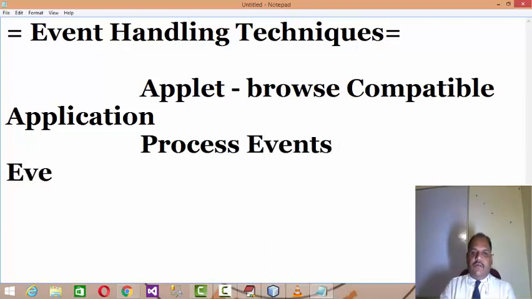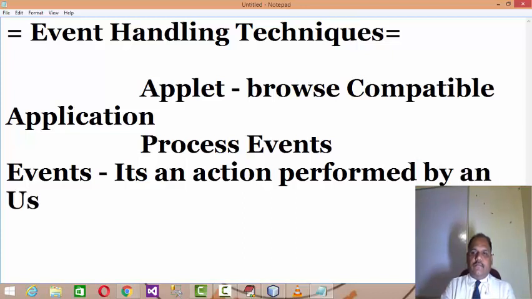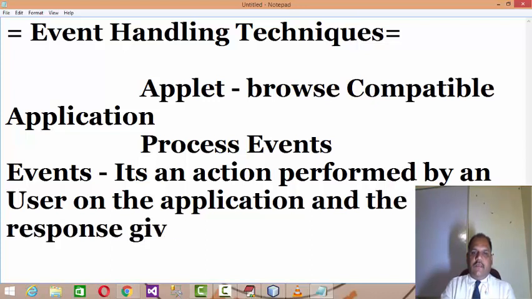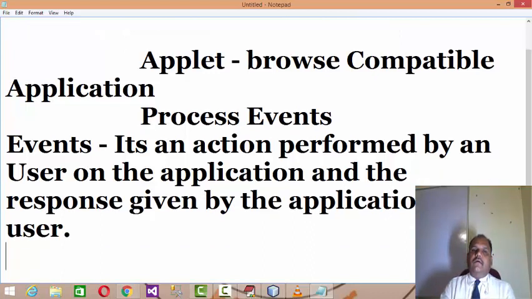Now event means it's an action performed by a user on the application, and the response given by the application to the user, and that entire process is called an event. Just understand the terminology again.